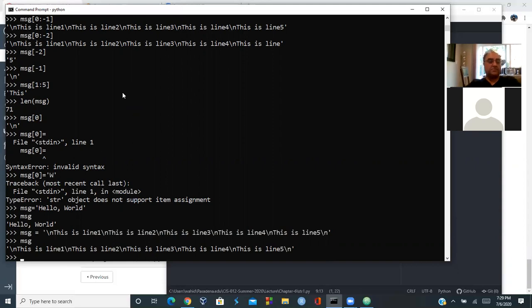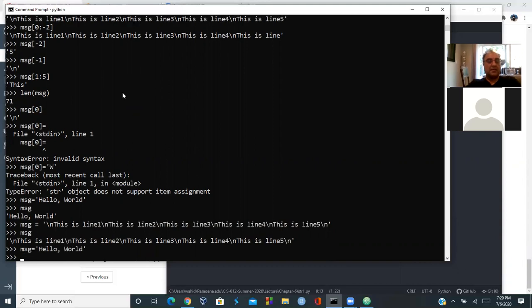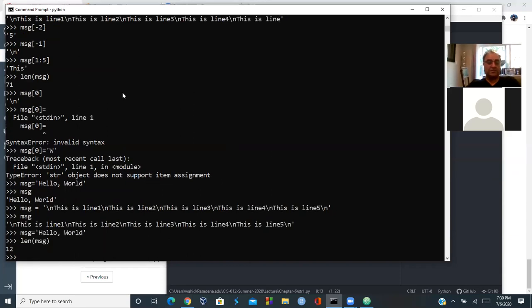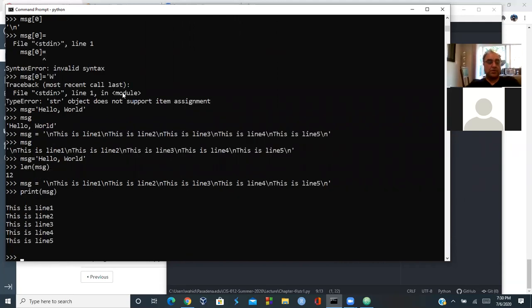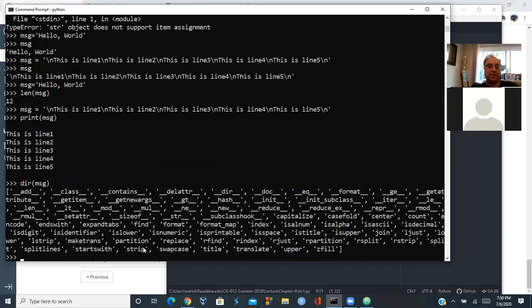So if I just do message is equal to hello world, then now I get the length of message. It is like 11 characters or 12 characters altogether. And then now let's just do this string here and then say print MSG. So dir of MSG, you can see there are other kinds of methods that are available: strip, rstrip, and then lstrip.